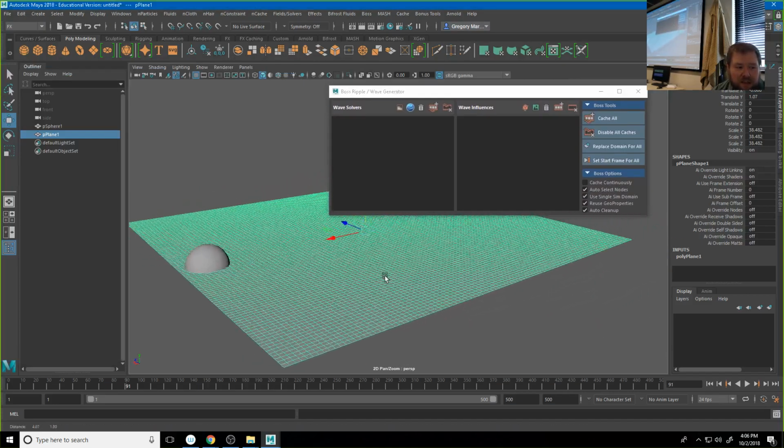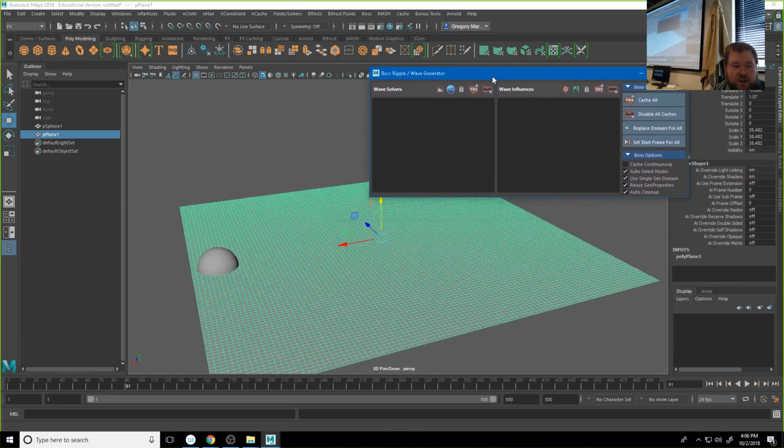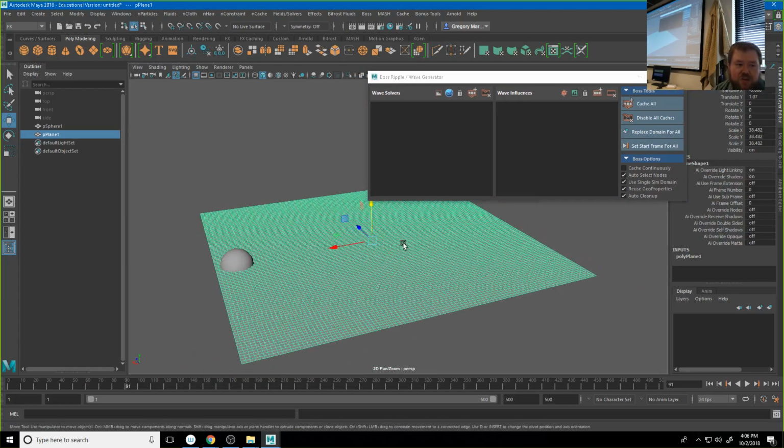So this is the BOSS editor. There are two things you can do with this. You can make sort of an ambient wave. So like think of this as like an ocean or a pond, and you just want some ripples in that. And then you can also make an object that sort of floats around and causes ripples in it, right?